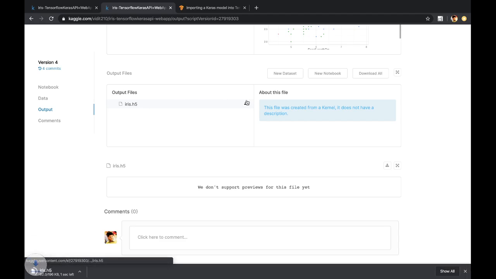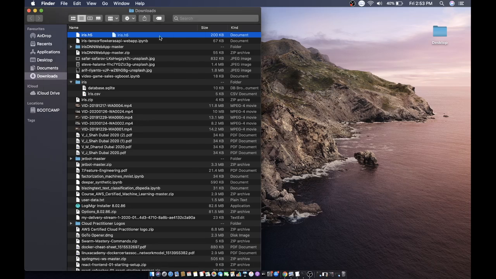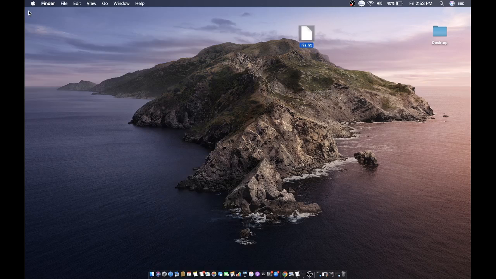Just download this file and keep it on a desktop. So I'll show in Finder. I'll just download it.